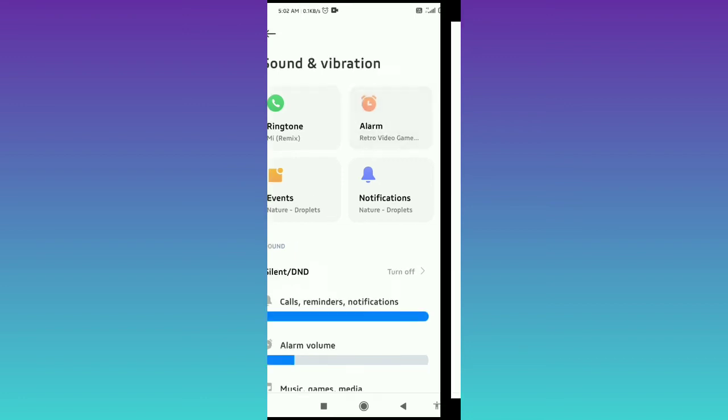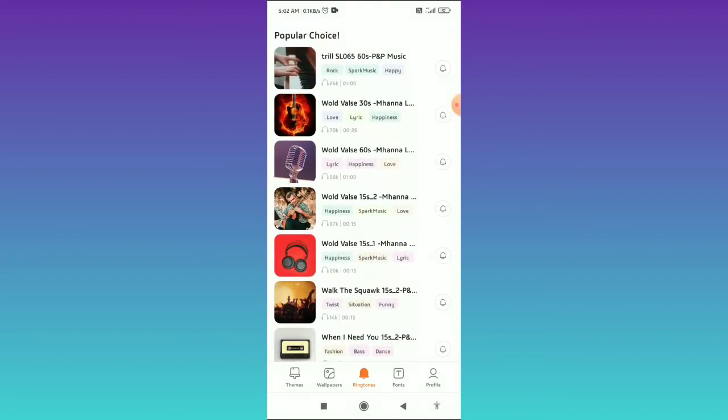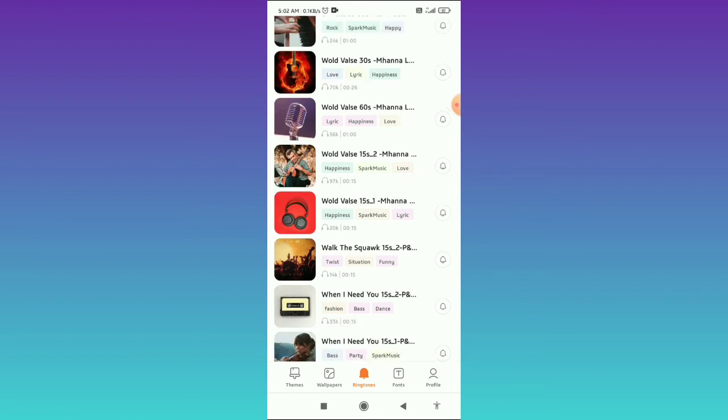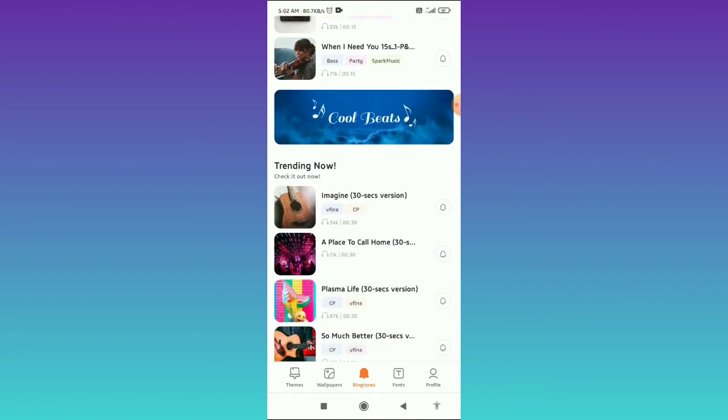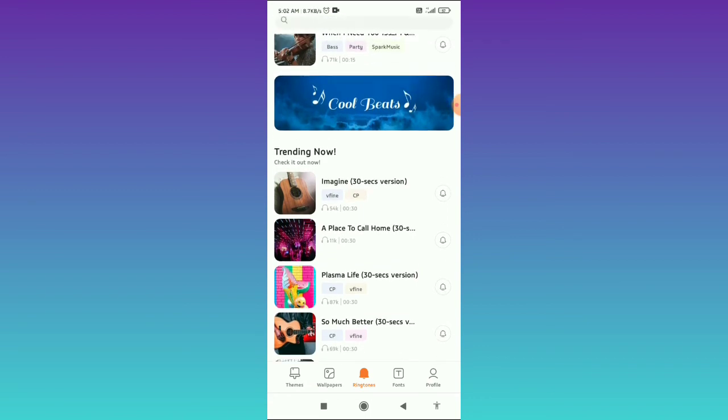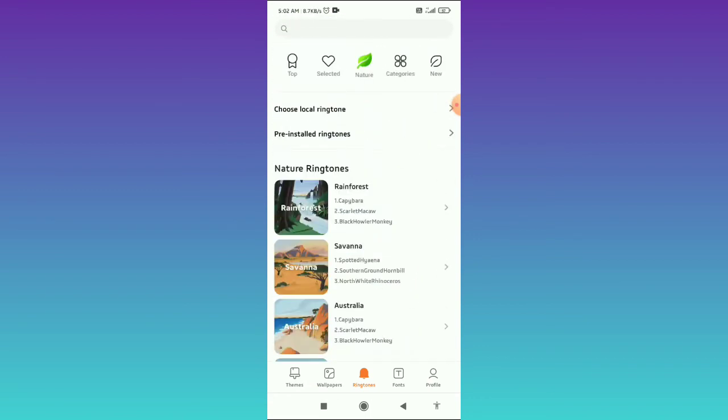You have to firstly open the alarm. Here you have to preview all the alarms, and then you can choose the alarm that you like. Then you can tap on the bell icon in the right side to set it as your alarm ringtone. So that's it, that's how you can do this.